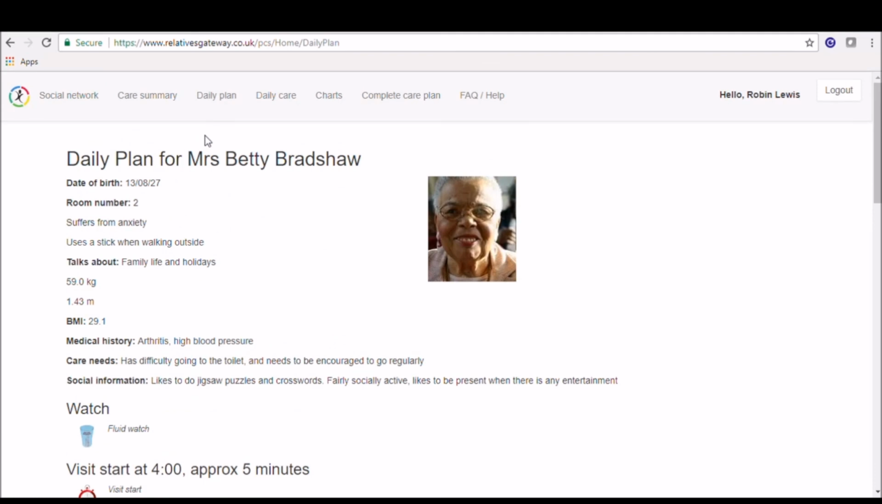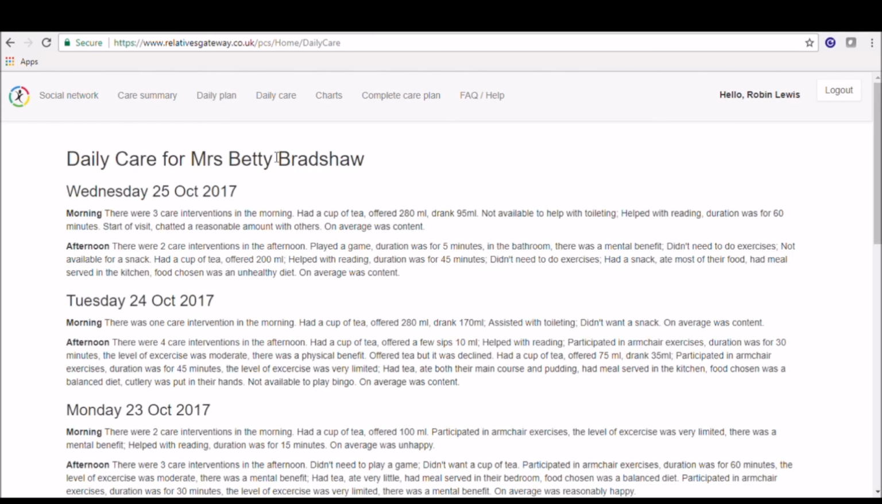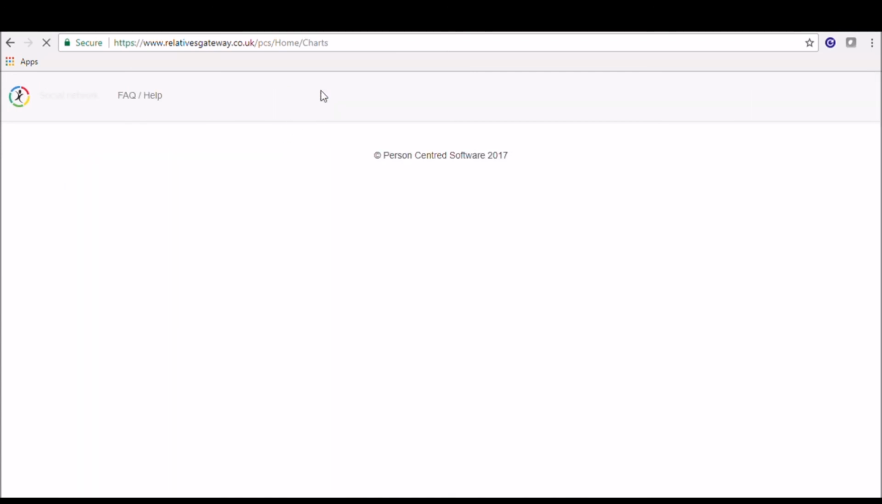We can also see the care being provided based on the care notes. The system takes those care notes and transforms them into paragraph form. There's also charts and a copy of the complete care plan.